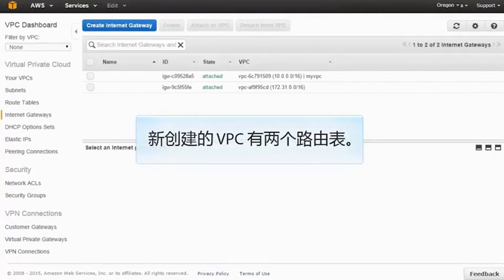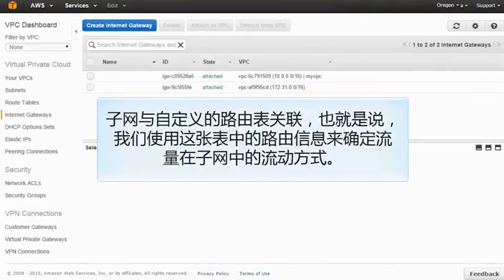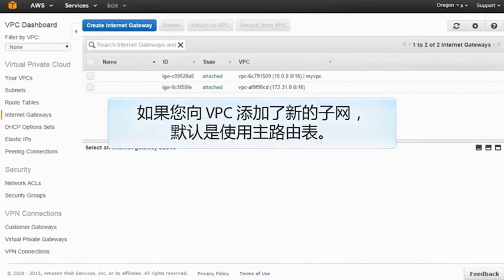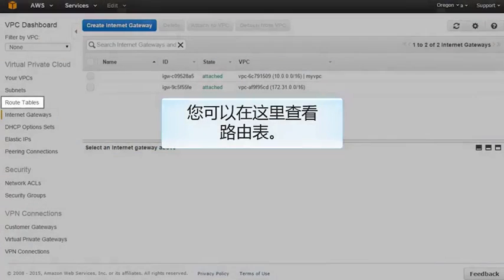The VPC that you just created has 2 route tables. The VPC came with a main route table by default, and the VPC wizard created a custom route table in addition. Your subnet is associated with the custom route table, which means that we use the routes in that table to determine how the traffic for the subnet flows. If you add a new subnet to your VPC, it uses the main route table by default. You can view the route tables here.